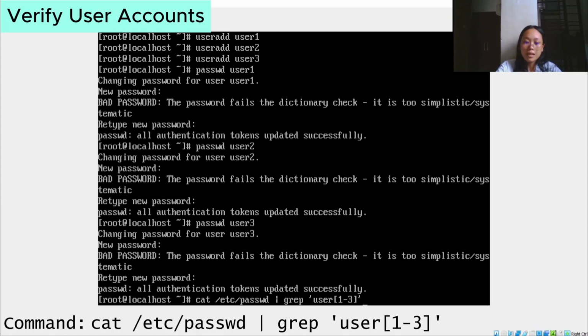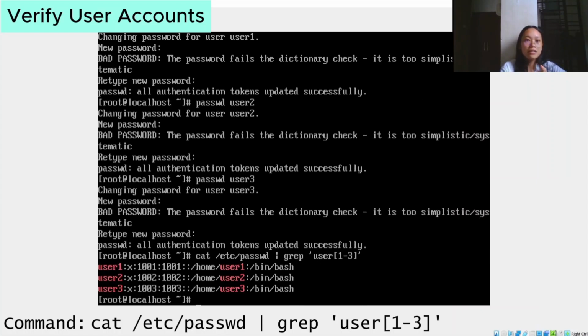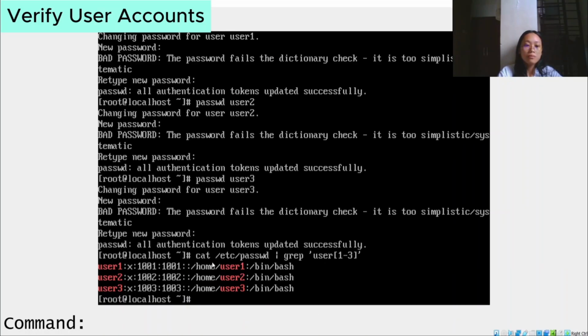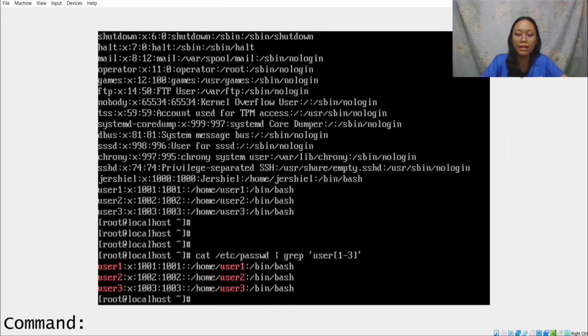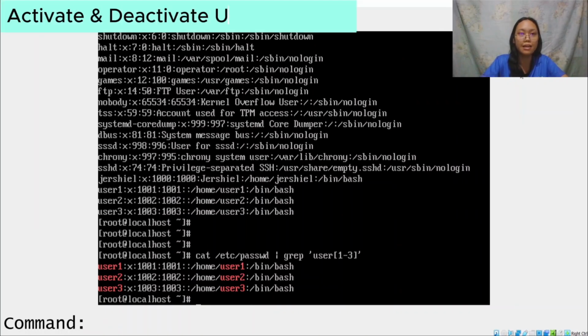So click enter. So as you can see here, we already created the user 1, user 2, and user 3. So you will see these lines for confirmation. So now let's proceed to our next step, which is to activate and deactivate user accounts. So we can lock and unlock user accounts.